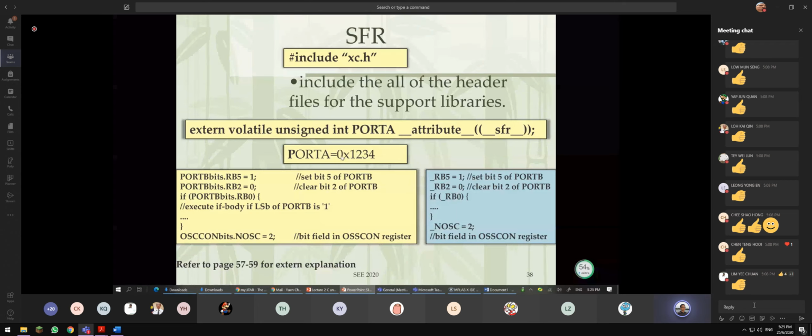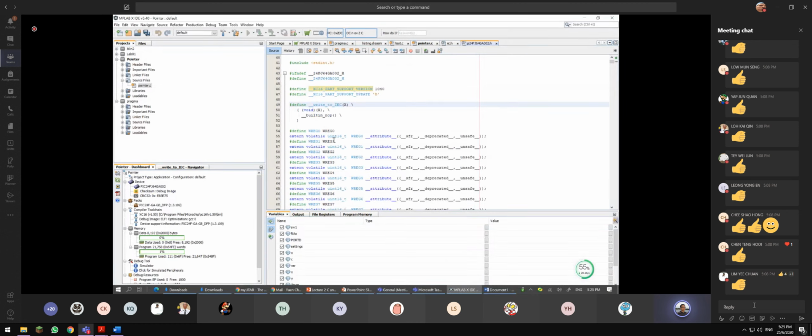Okay, so this means that if I say 0x1234, this is stored in a special location where all the special function register memory is located. Humans can understand what PORTA is, but for the compiler, PORTA is situated at a very special location. This is the way they declare their special function registers, or you can also declare your own special function register if you have. Everything is over here. How you declare extern volatile is over here.